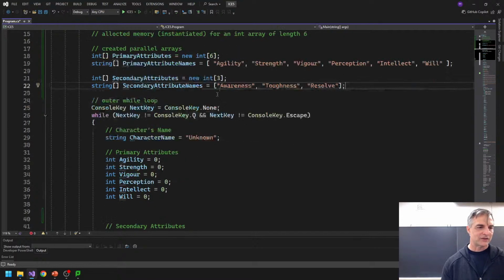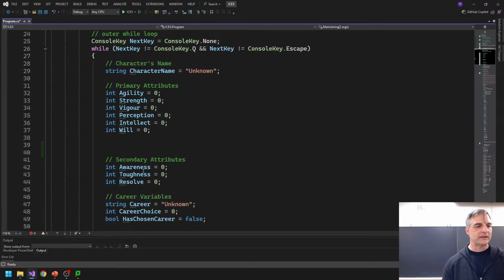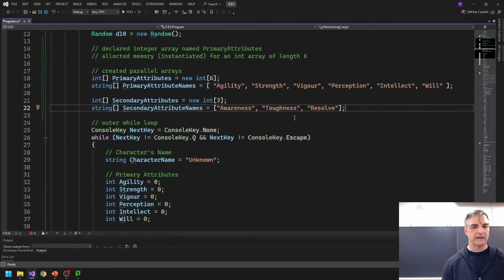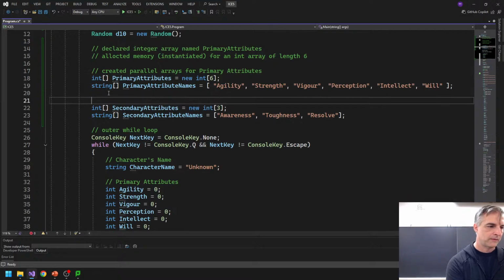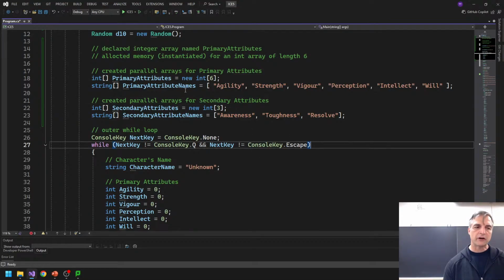So this is what this is. So I've kind of done these and I've kind of done these. Well, how do I replace these and these with these? Because I've already made them, right? So this is created parallel arrays for primary attributes, right? And I made parallel arrays for secondary attributes. That's what I'm doing here, right? Again, they're 2 different arrays. One is a string array, and the other one is an integer.